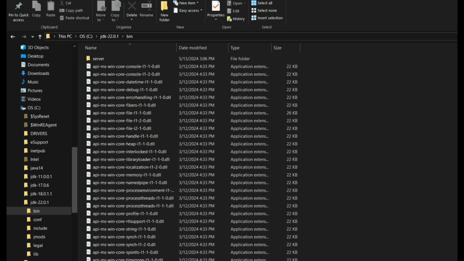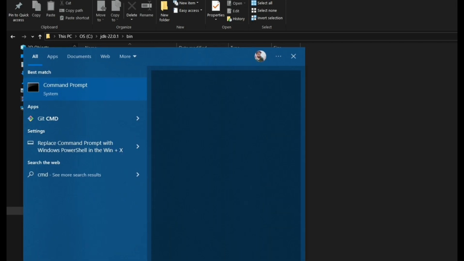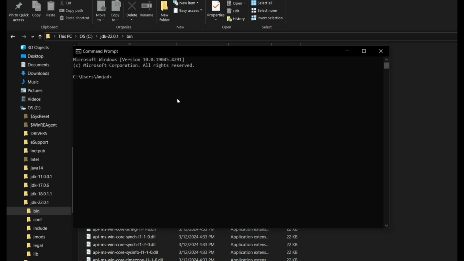Now again open command prompt. Now check the version. Here is the command java space hyphen version. Now click enter. So the environment setup has been done. Here is the Java version 22.0.1, which was released on 16th April 2024. So this is the release date. So we have done with the JDK 22 download and installation setup.